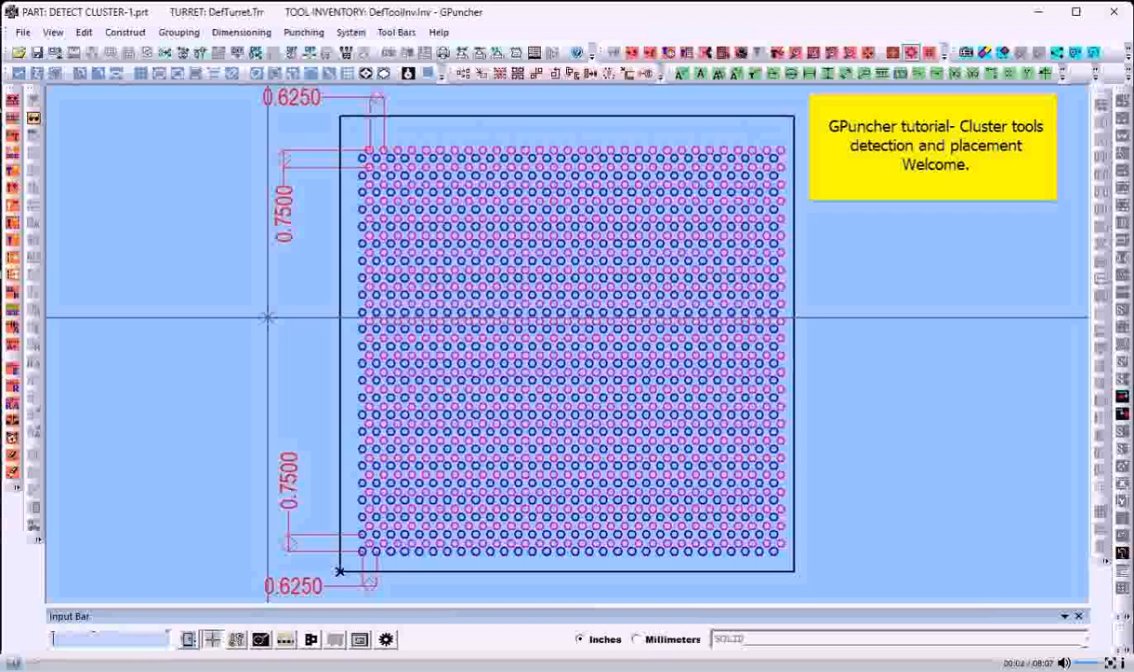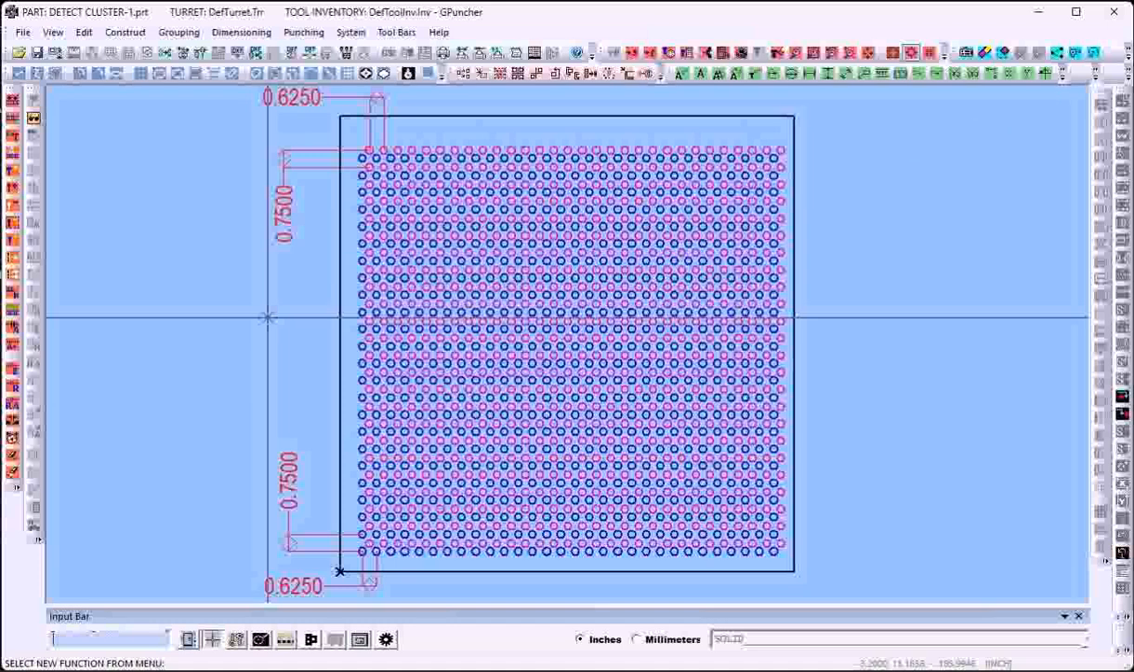Welcome to this GPuncher tutorial. This tutorial is about how GPuncher is going to detect cluster tools and how it's going to handle them.